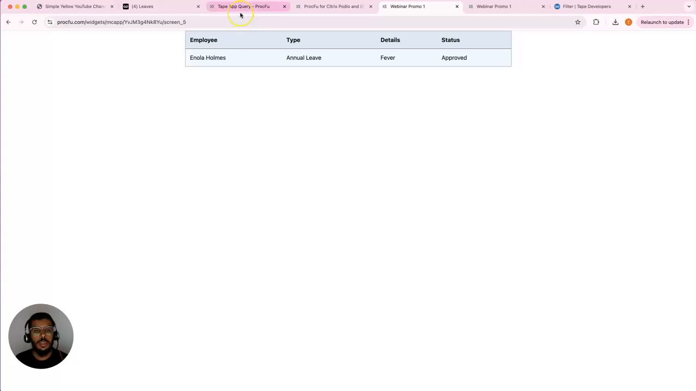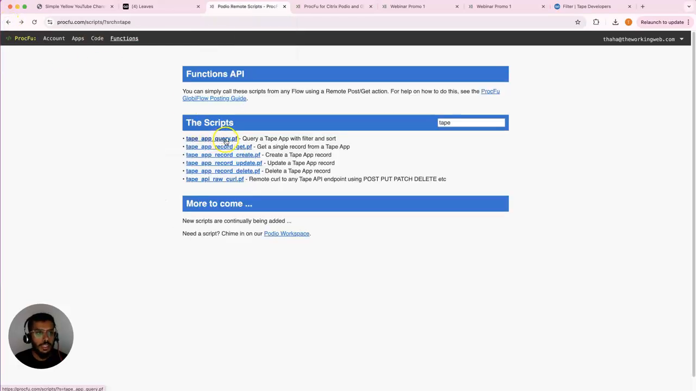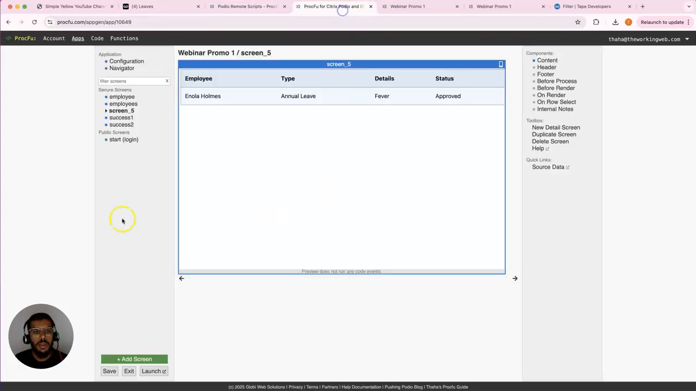So this way, ProcFu makes it really easy for you to make any query. You've got a couple of options here. You've got querying the app, querying the record. Obviously, you have the CRUD, and then finally you can make any API call into ProcFu. Apart from these, you can also directly query from a list.